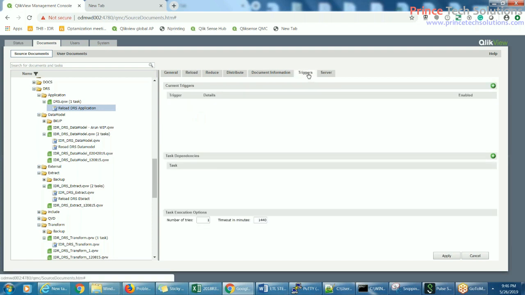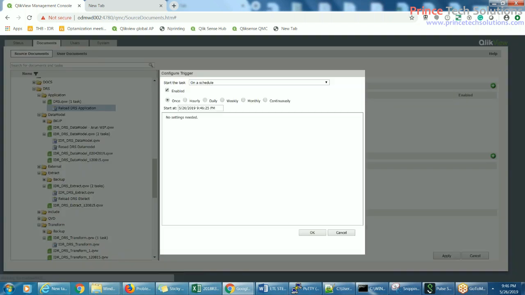Then the trigger also has to be not on a specific schedule; rather, it would be created based on the reload of the DRS data model.